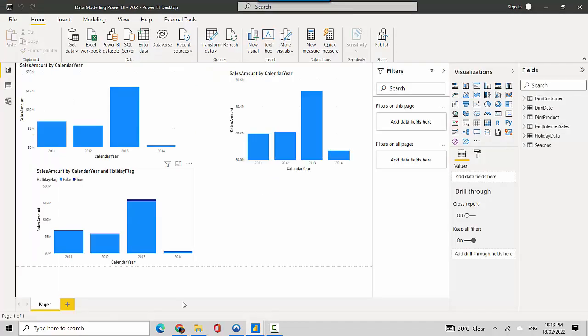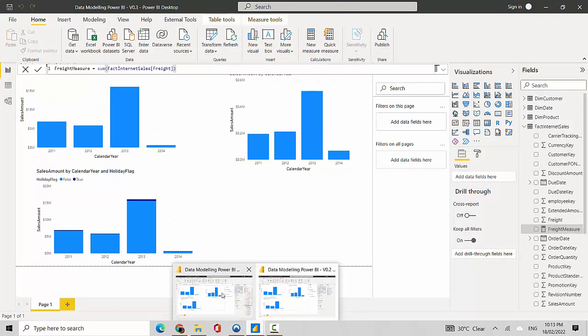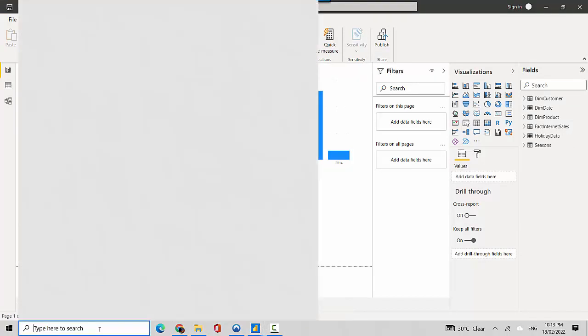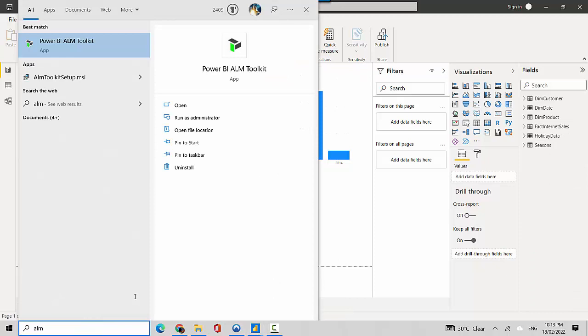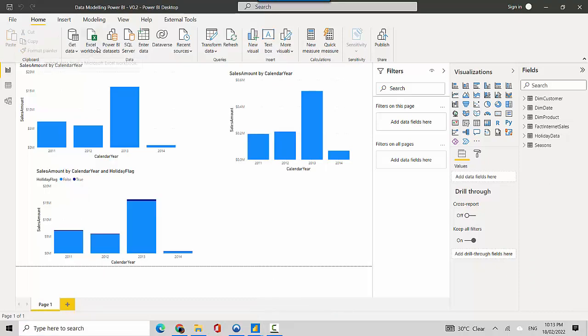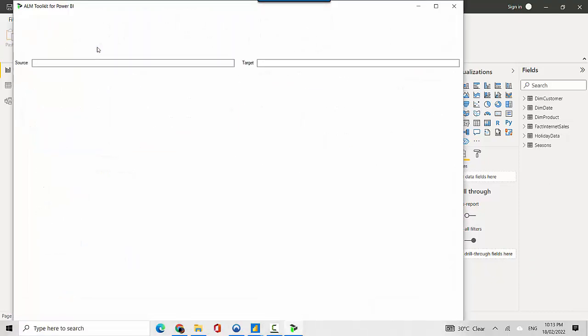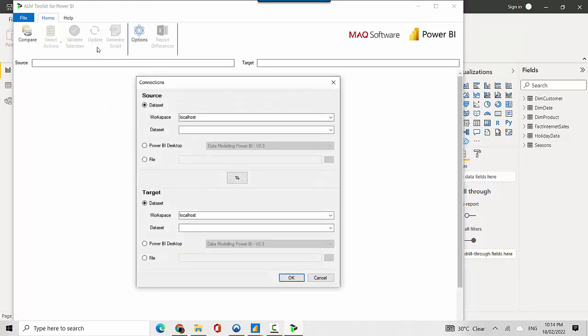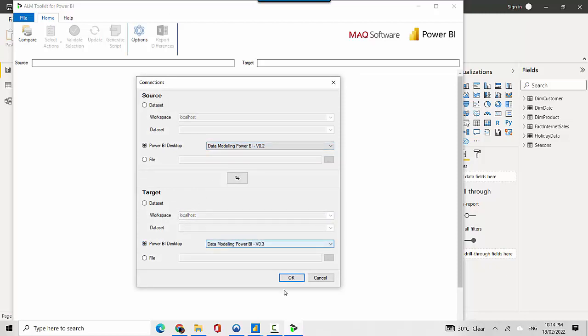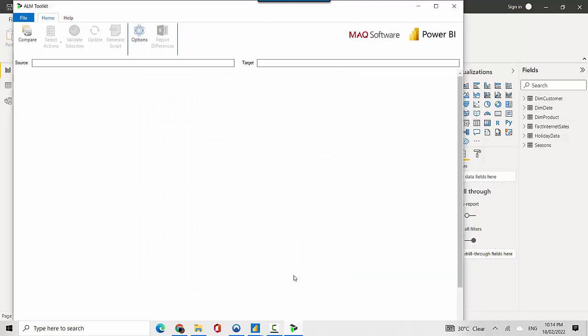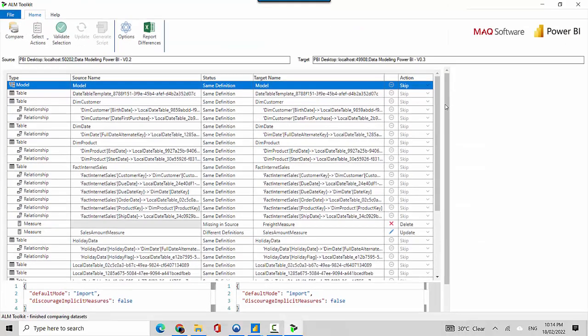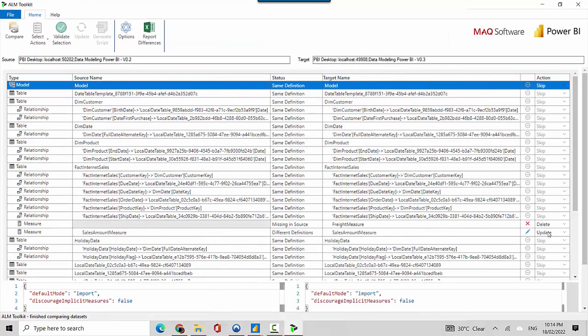You can see now that I've got version 2 open and I've also got version 3 open. So I can again open the ALM toolkit and do a comparison. What we did essentially was we modified one measure and we added a new measure. So here I'll select Power BI Desktop. I'll select version 2 as the initial version and version 3 as the comparison version and I'll hit OK. You can see it is again showing us there is one update and one delete. So again I'll go to select action and say hide skip objects.